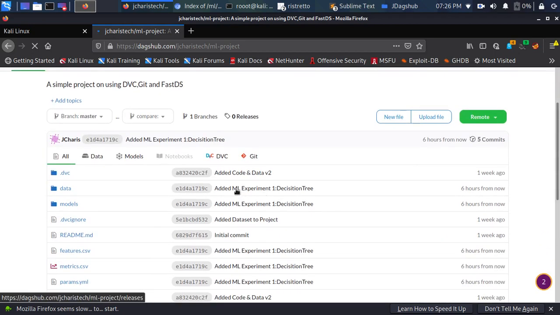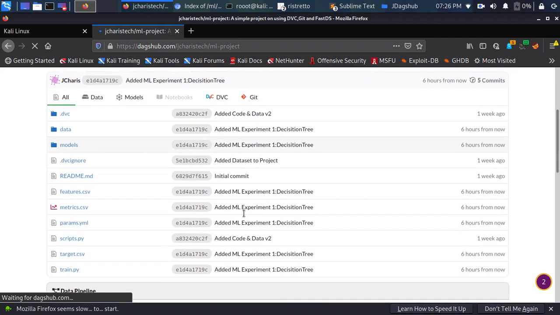So now it is there, right? Don't worry about the time. So now I've added the ML experiment, and everything is there, right? The CSV, the metrics file, and then the params file. Now let's also push the data itself.